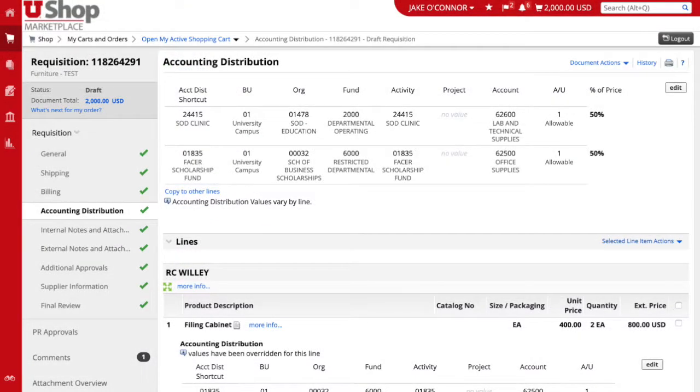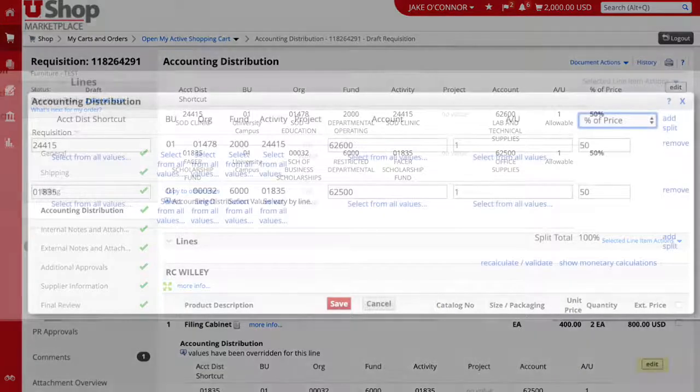You might have an order that utilizes both the header and line level methods. For example, one accounting distribution may apply to most of the product description lines on a purchase order. It is appropriate to add that accounting description at the header level. But there may be one item in your order, or a few items in your order, that require a unique funding source. For those items, edit the accounting distribution at the product description line level.